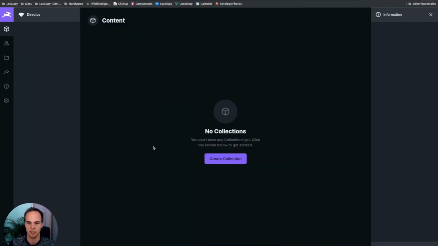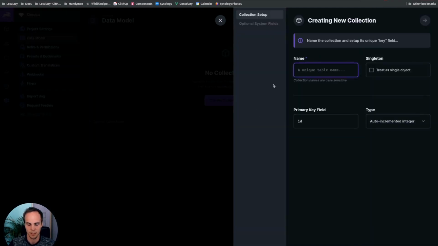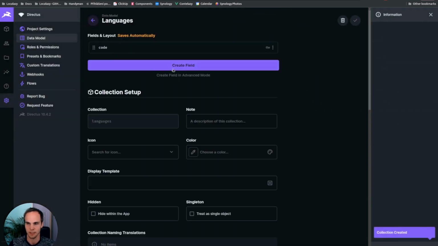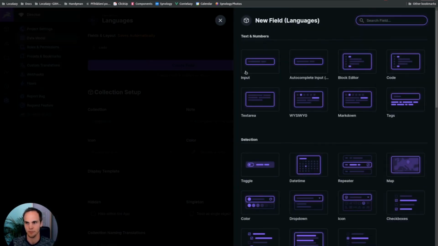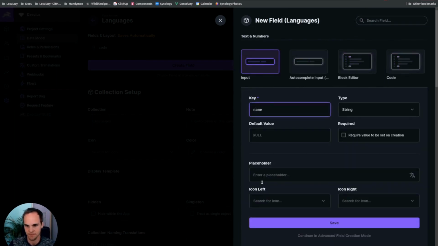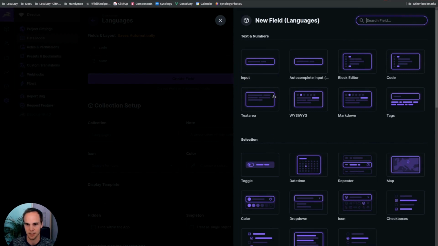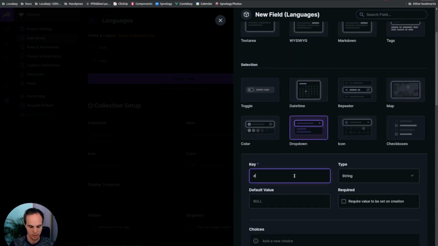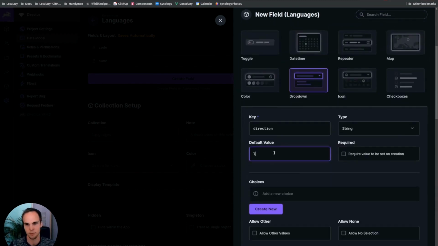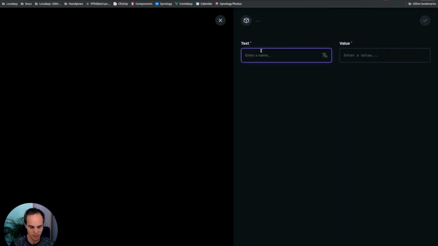So let's start by creating the languages collection. Click on Create Collection and call it Languages. For the primary key field type, I'll select manually entered string, and call it code. Here we can leave everything else blank, and then we'll create two more fields: one input type for the language name, and the other one for direction, whether it's written from left to right or right to left, and it's going to be a drop-down field type. Let's call it direction. The default value is going to be LTR for left to right, and the options are going to be left to right and right to left, RTL.